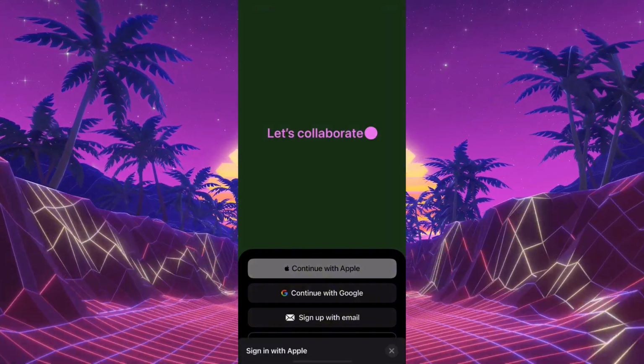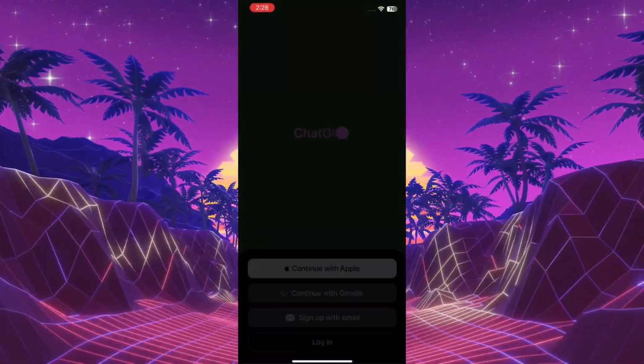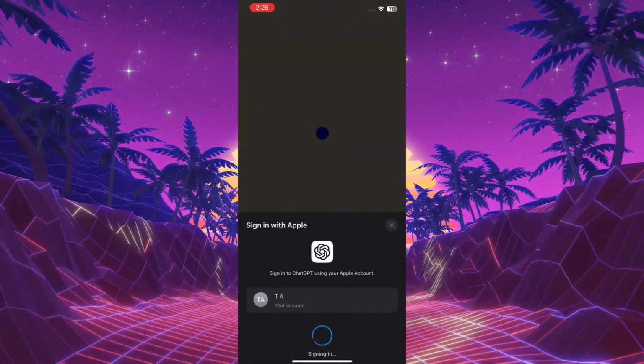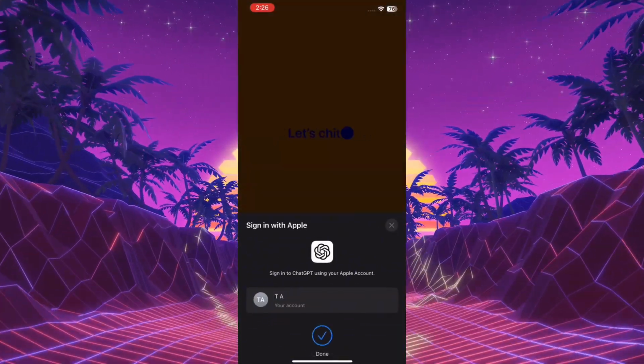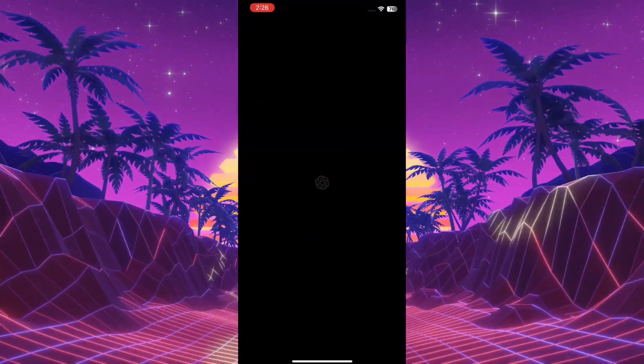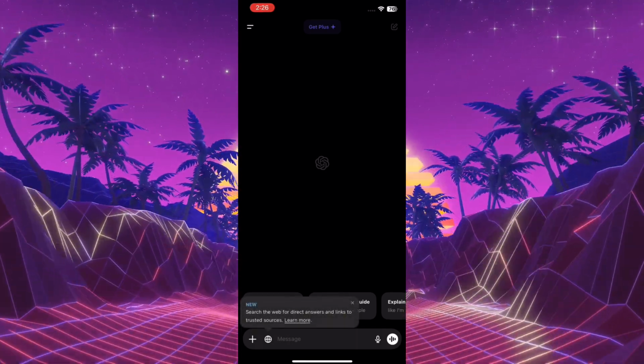You can either go with your Apple, Gmail, or any other sort of email. Once you do so, you will see that you will get successfully logged in to your account. And here you can see right now I have successfully logged in with my account. You can also do it. So that's how you can fix the login issue on ChatGPT.